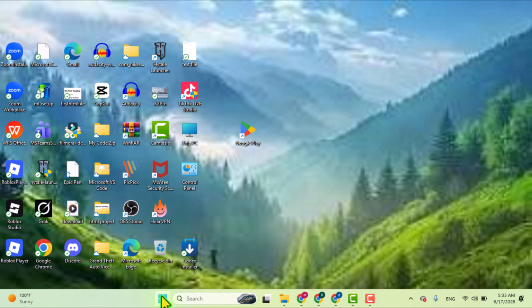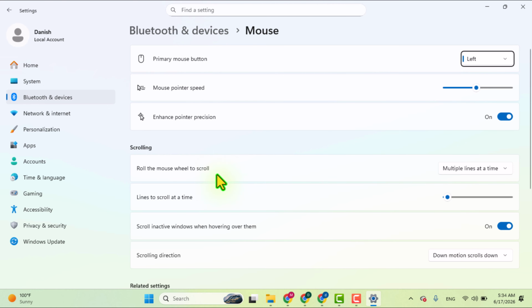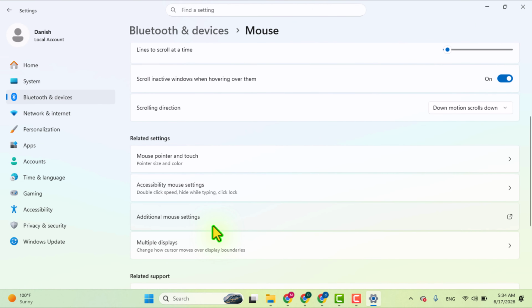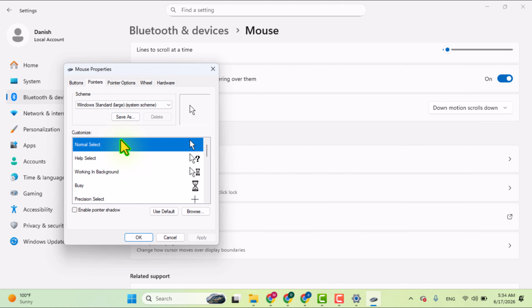Now, click the Start menu and open Settings. In the search bar, type Mouse Settings and open it. Scroll down and click Additional Mouse Settings. A new window will appear. Click on the Pointers tab.